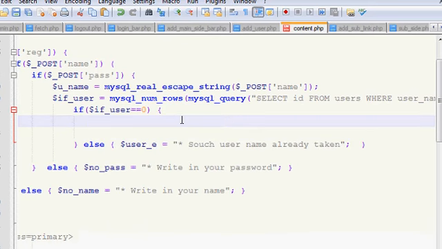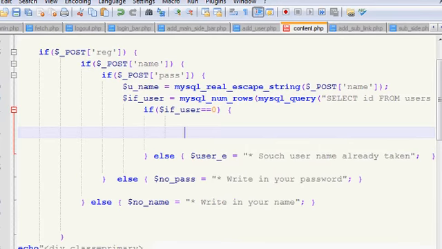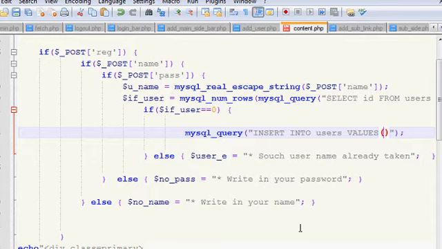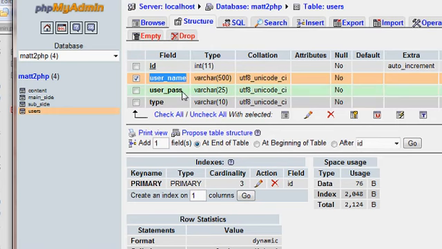If the user doesn't exist, we need to insert this user and start a session with this username, or make him choose to log in himself. I suggest we just create this user. So we do it like this: MySQL query, insert into users values. I remember we had 5 values. Let's check: 1, 2, 3, 4. Oh, we have 4 values. The less the better. We don't need to add ID in it because ID is auto increment.